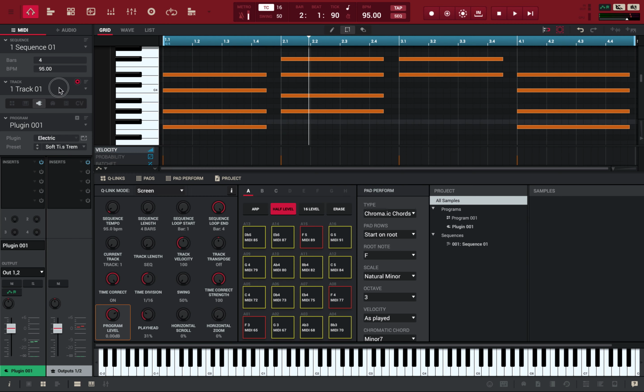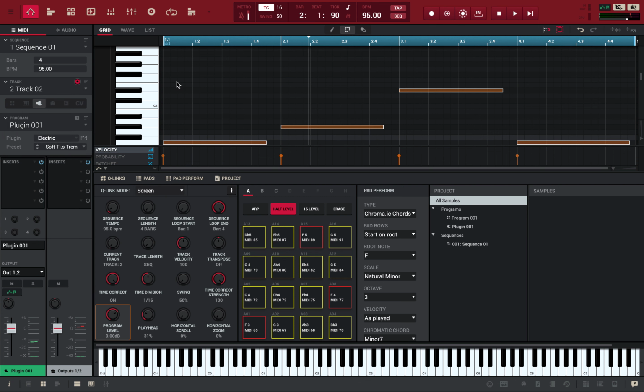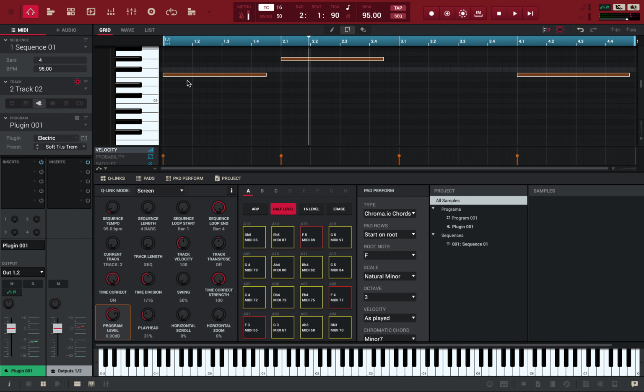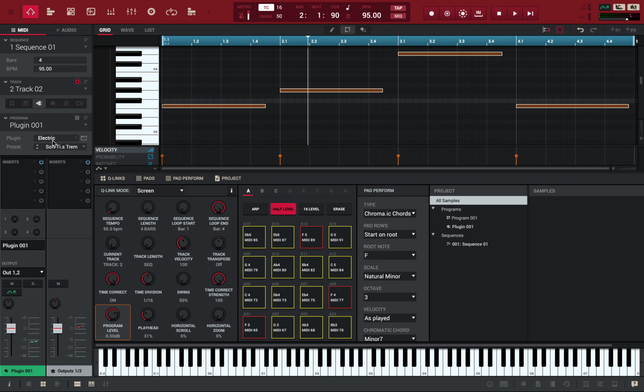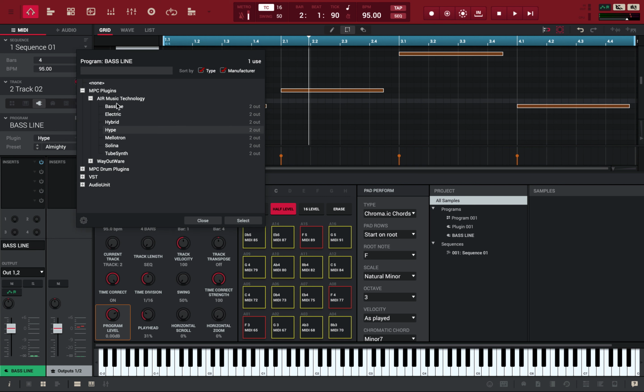Now, if I go to track 2, we have those same notes here, right? And they're under the electric piano. We don't want that. So we're going to add another program, right? I'm going to call this bassline. Then we're going to find a good bass sound for it. So what I'm going to do is hit plugin. I'm going to go to the bassline under the Air Music Technology folder.